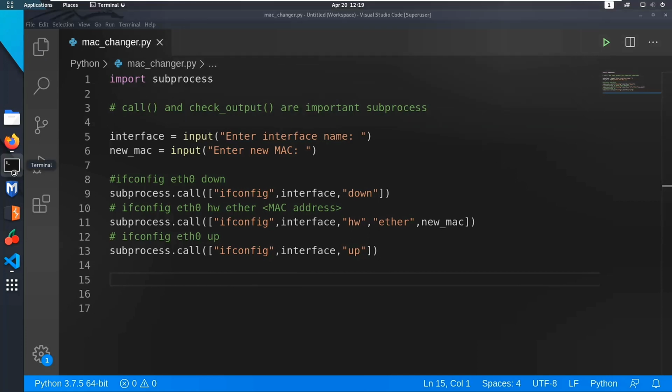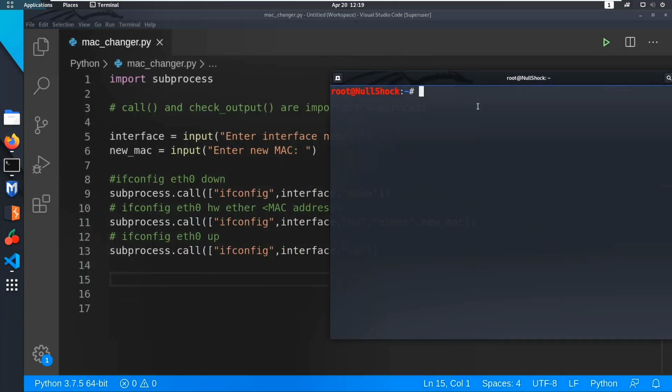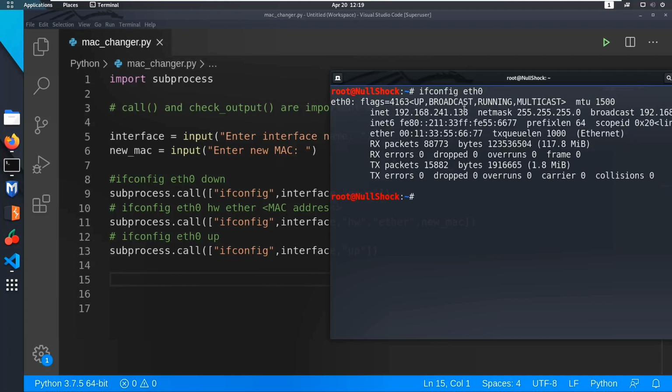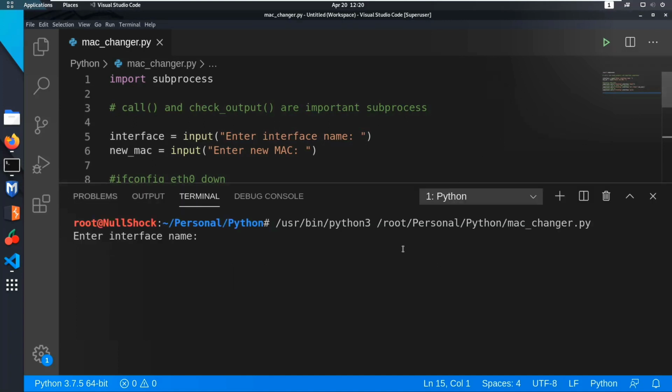Before that, let me check the MAC address of my eth0. So ifconfig eth0, hit enter, and you can see that my MAC address is 00 colon. So let us change this, right? Let me minimize it and run it by clicking this, or you can type python3 macchanger.py. Anything will be fine. Now it's working fine, and it is asking me for the interface name.